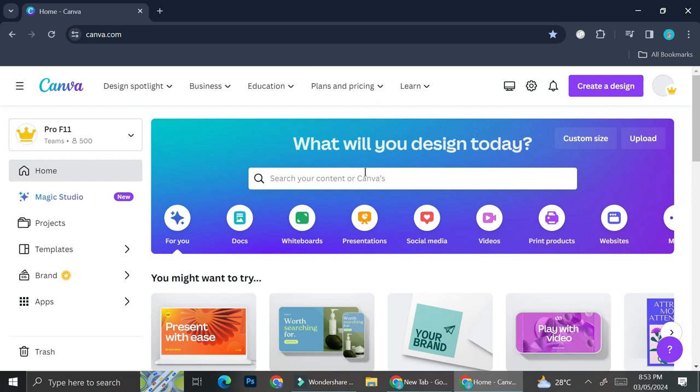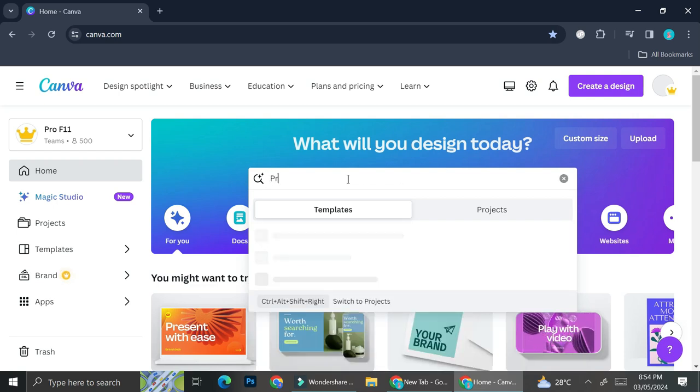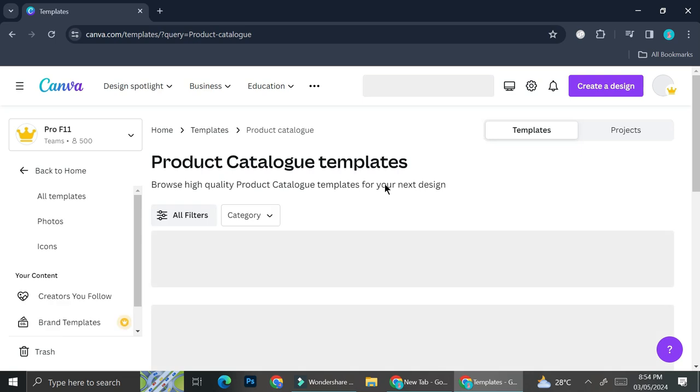Alright, so first let's take a look at some of the templates. Let's say that I want to create something such as a product catalog, because usually you will have a lot of pictures with it. Product catalog. Alright, and I'm just going to search for it.